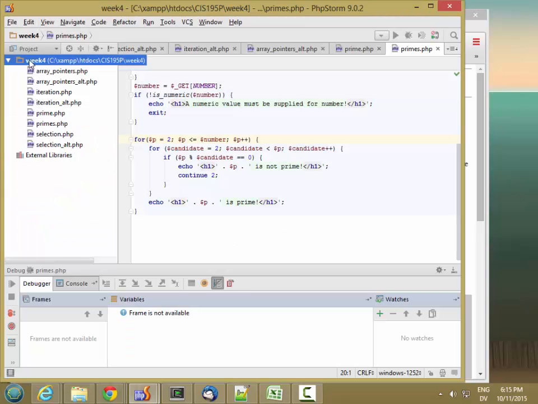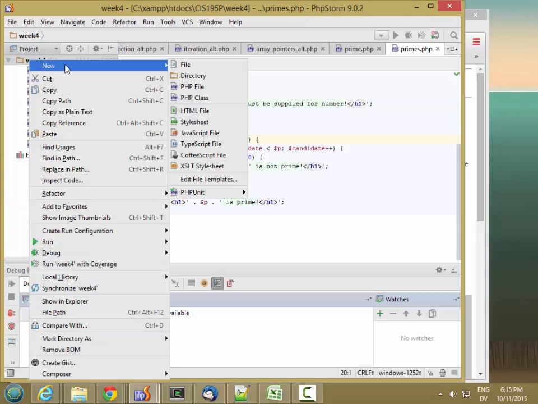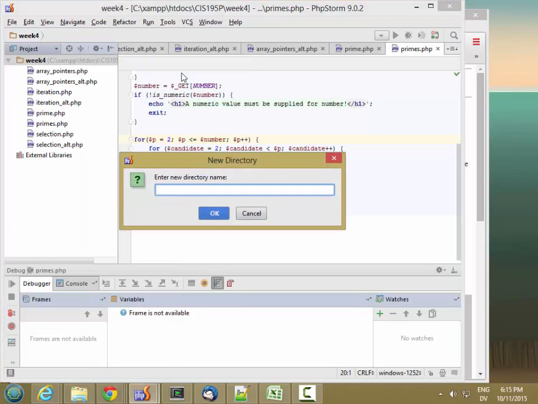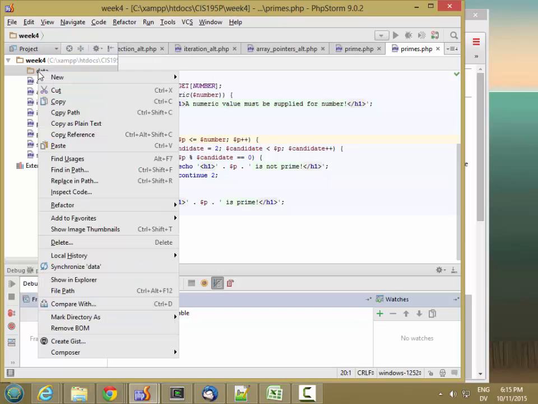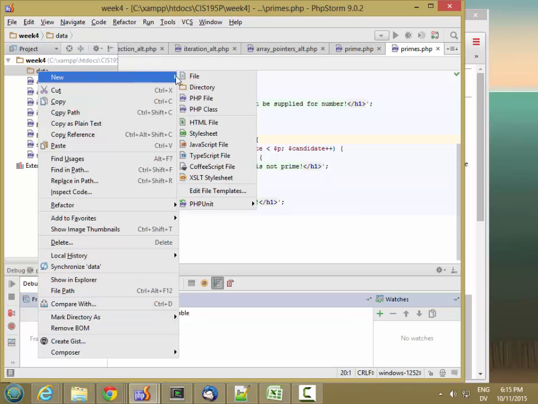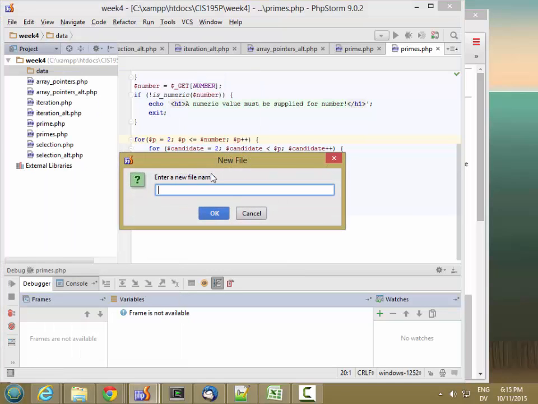Then I'm going to create a new folder inside of my project directory, and I'm going to call this data. So now I have a data folder, and I'm going to right click here and create a new file, and I'm going to call this tips.csv. This is a common extension. It's a text format, but it's often given a CSV extension.